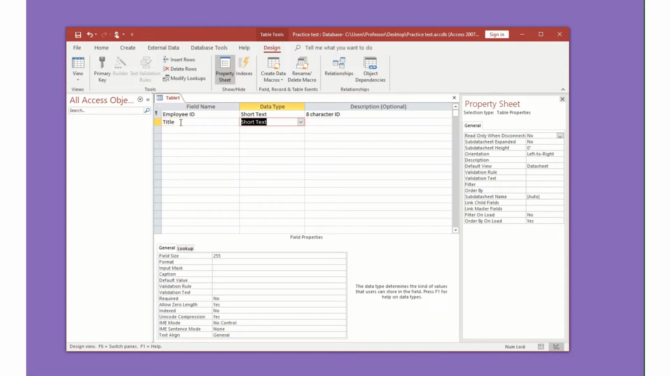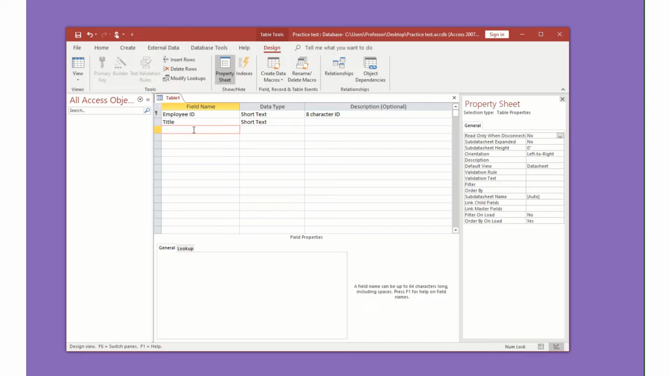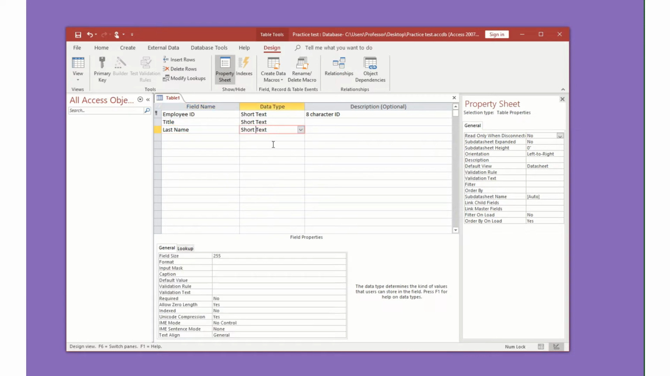Typing in our field names, short text, and for our short text data types, we need to remember to come down here and adjust them. So I forgot to adjust the employee ID field name, and I'm just going to click back up here anywhere. And this field here will get me to the place that I need to be down here. And this needs to be 8. Last name, short text, come down here and update the field size.